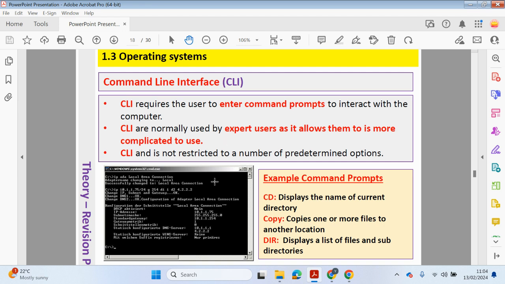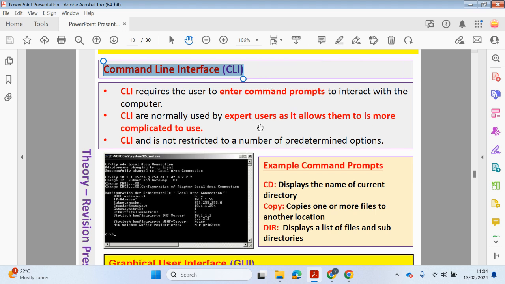Okay, so we had a look at the graphical user interface. This is the command line interface, the CLI. If we didn't have an operating system installed onto a computer system, and we turned it on, you would see a black screen with some white text. So how would you interact with this type of interface? A CLI, command line interface, would require command prompts to be entered exactly.